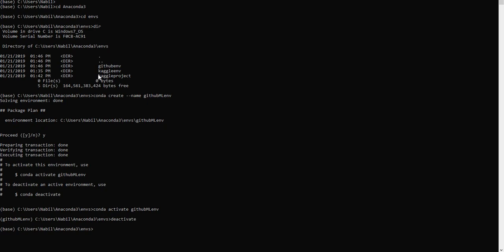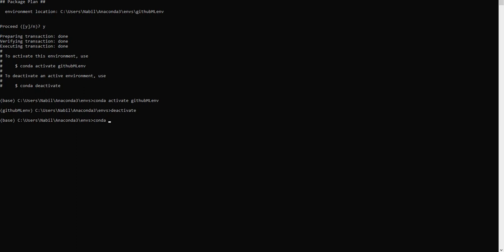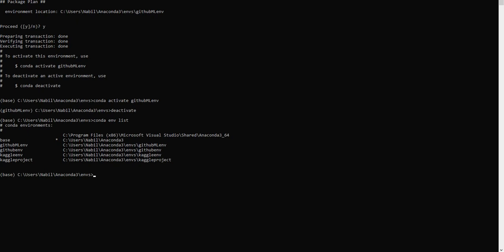Now, the best way to really list all the environments that you have installed is by typing conda env list, and this will show you all the environments that are currently available. Base, which is the one that you're on right now and the one that comes pre-installed, and then these are the ones that we installed, and here are the locations of each environment. As you can see, these are all in envs, meaning the ones that you created after the base.